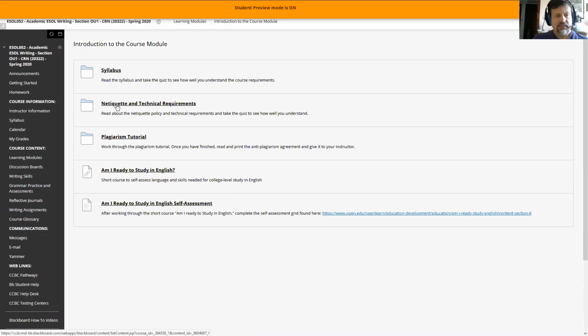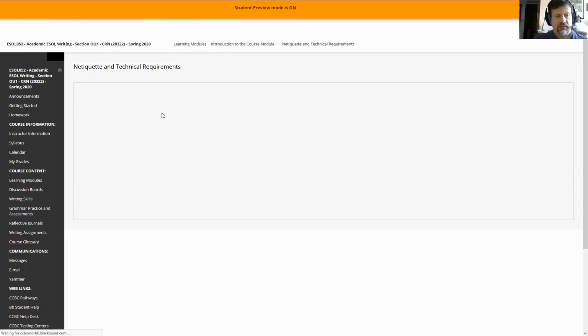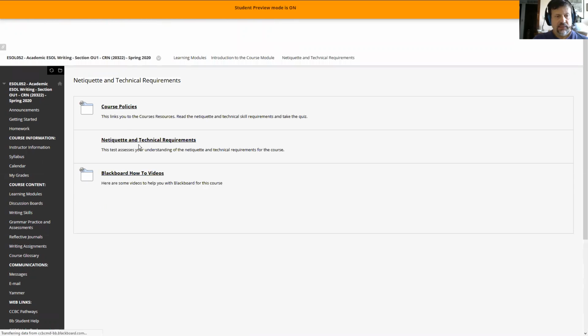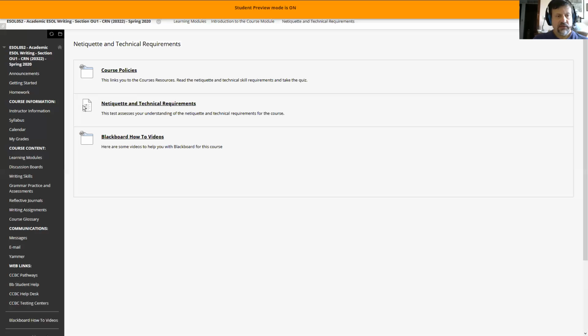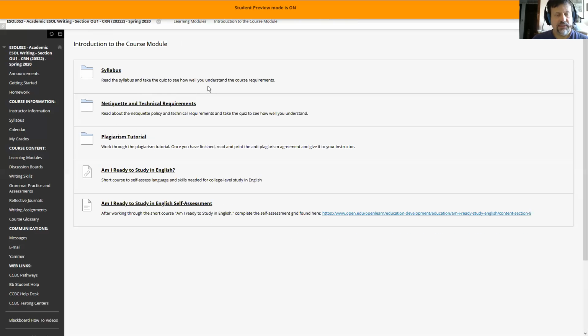This is a folder that talks about the netiquette and technical requirements for this course. We talked about what netiquette is. This will review it, and then there's a quiz here that assesses how well you understand those requirements. Again, take it again if you don't get 100%, because I don't want you to miss anything during the course. You can see I'm using the breadcrumbs up here to go back and forth because it's much easier than switching views.